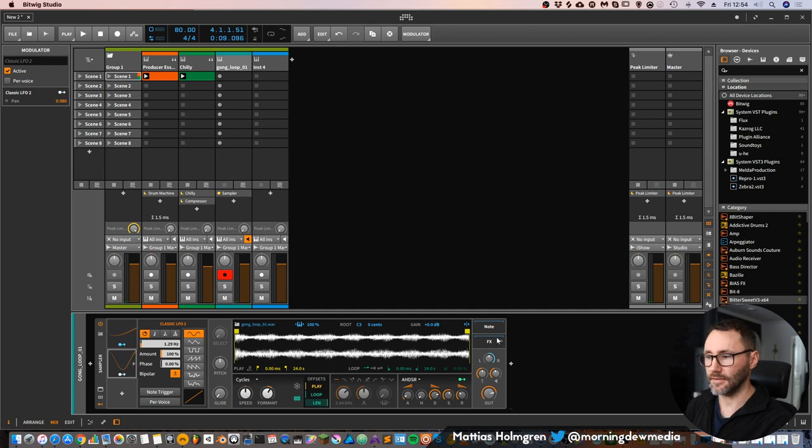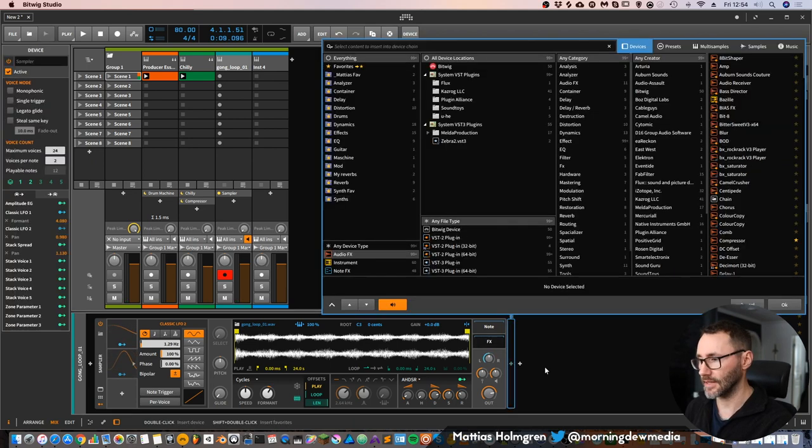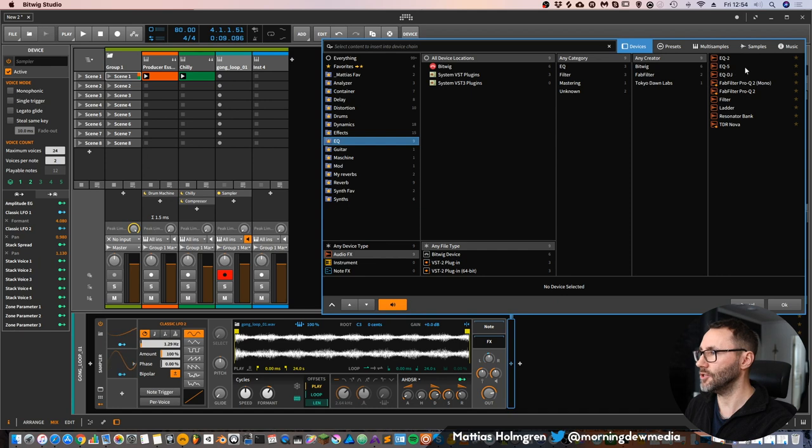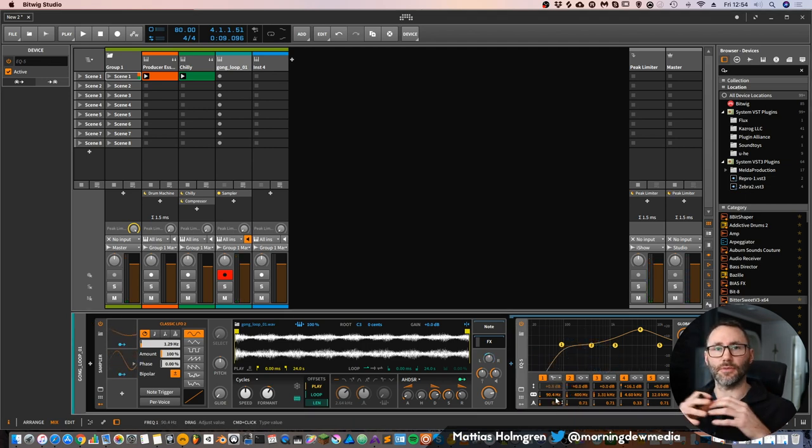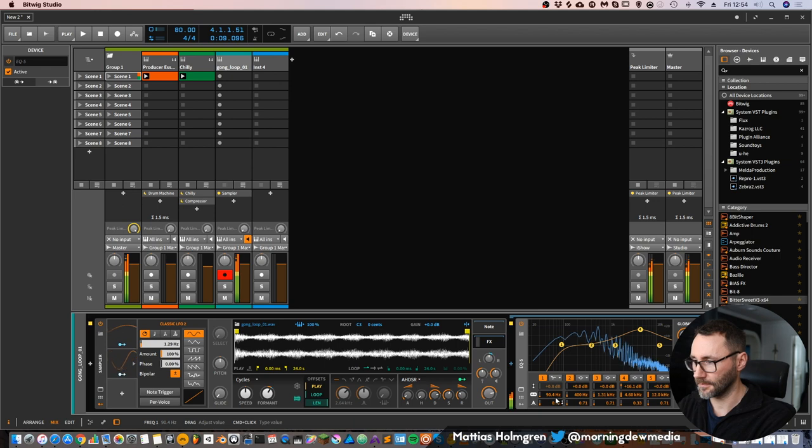Then you can also go to the effect section of the sampler, press that and add an EQ5. Now we can boost and get some more high end from this sample. We can see there's a lot of low end, so let's cut that out, because when we're playing a lot of notes, a lot of low end will build up. Yeah, that's better.